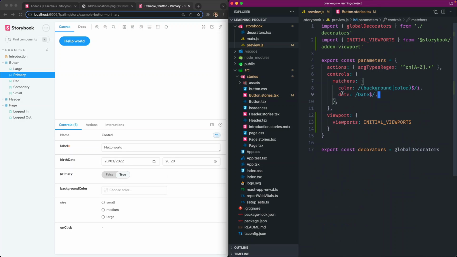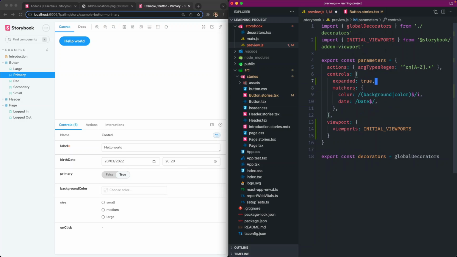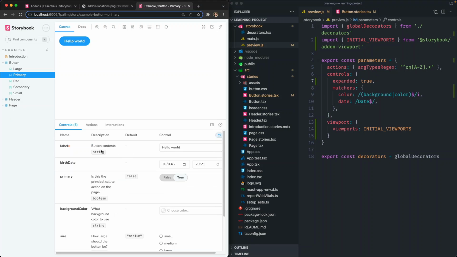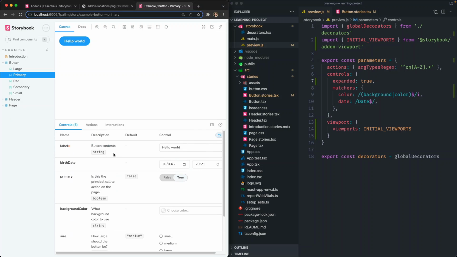Because we are deciding that the date components following this regex should be a date picker, the controls will become a date picker. And there's an option to extract the documentation from JSDoc and provide them in the controls panel as well. We can provide a new flag called expanded and set it to true. And as you can see here, we get more information about the component, which could be pretty helpful for people using this component for the first time.